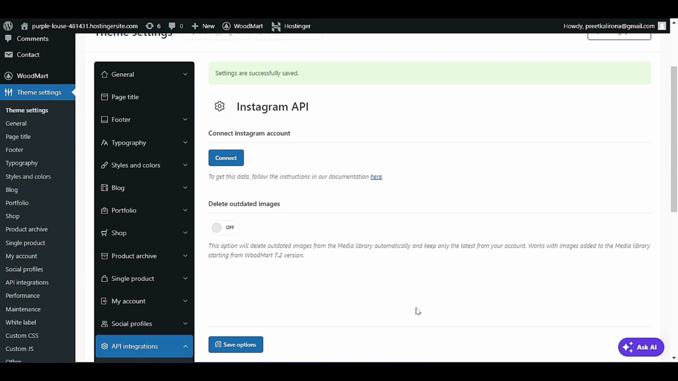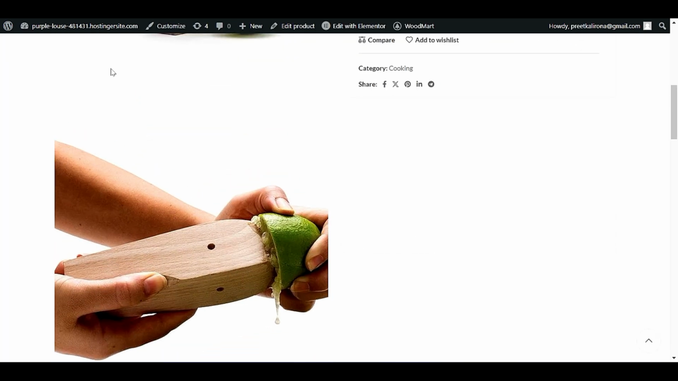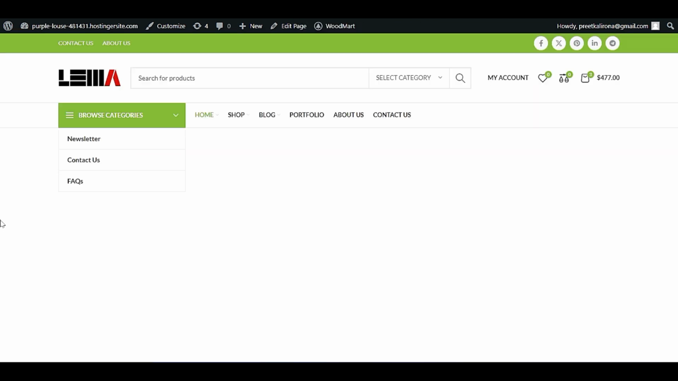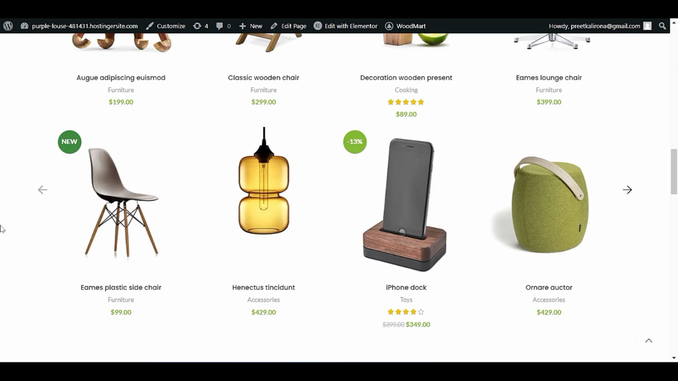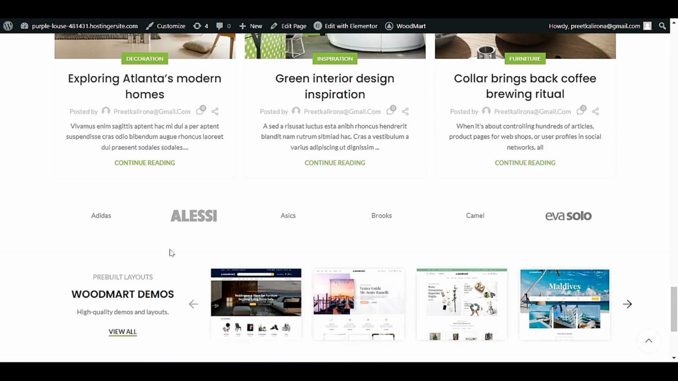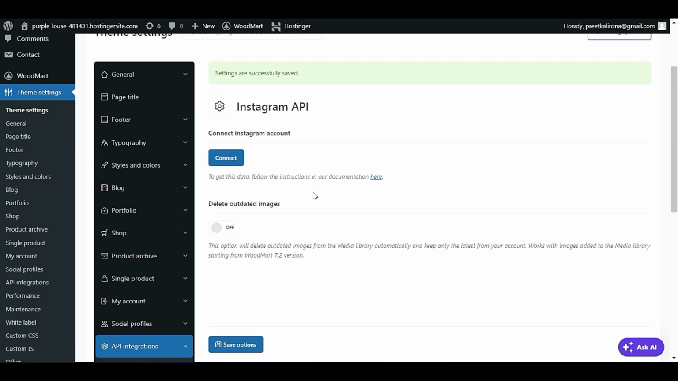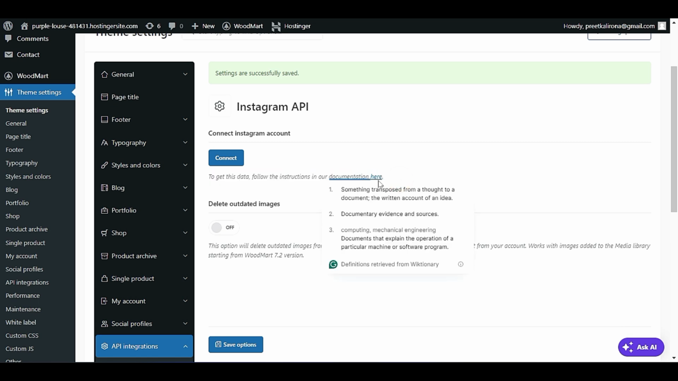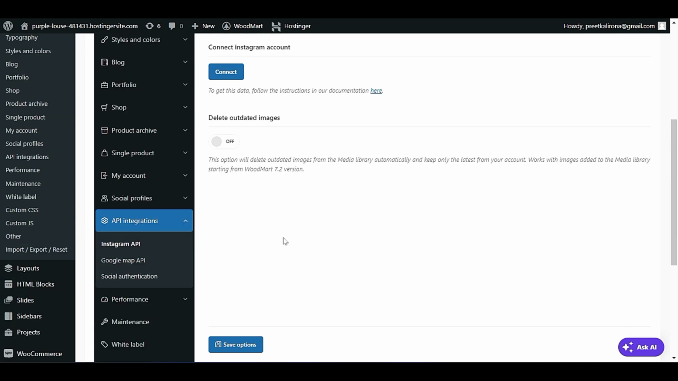API integration: if you want to display your Instagram account, this option will allow it. For example, you want to display your Instagram profile somewhere down on the home page. Then you have to provide an Instagram API key. You can click here on documentation, and it will give you more detail.